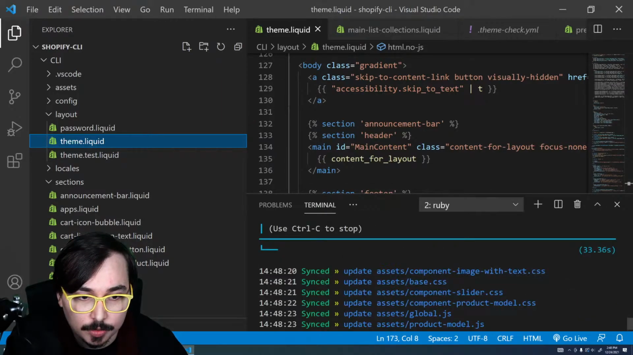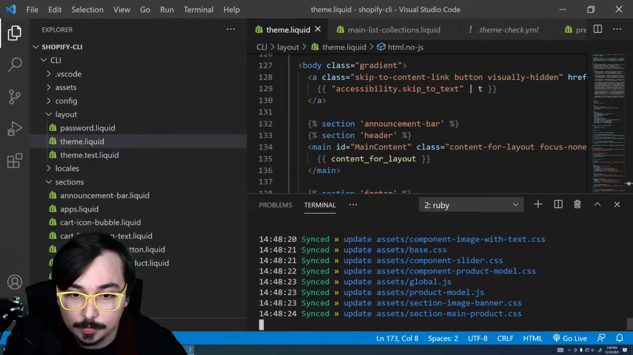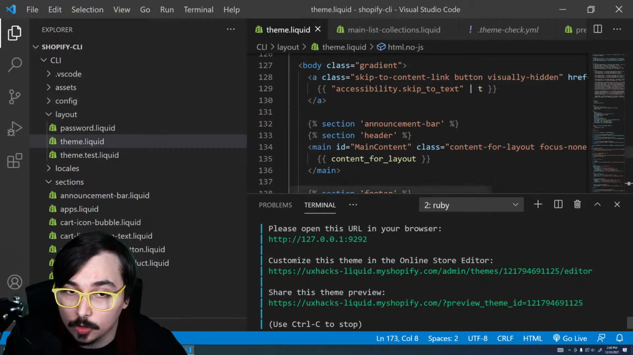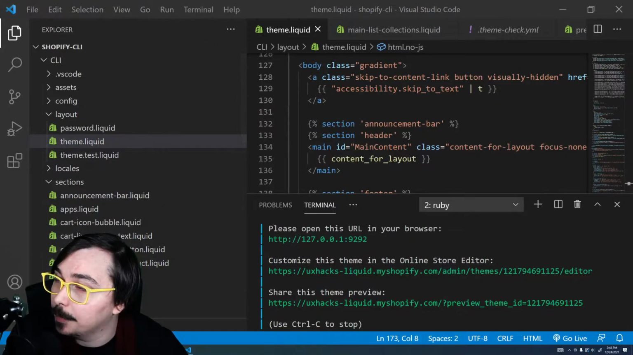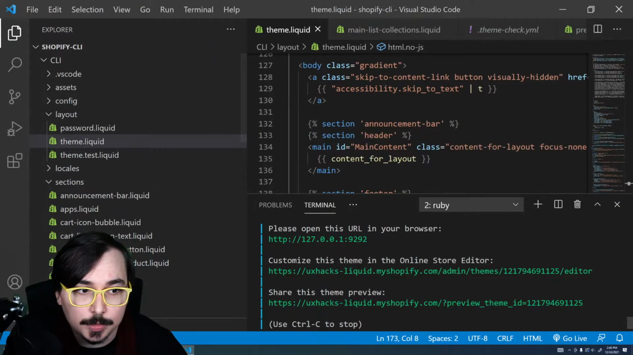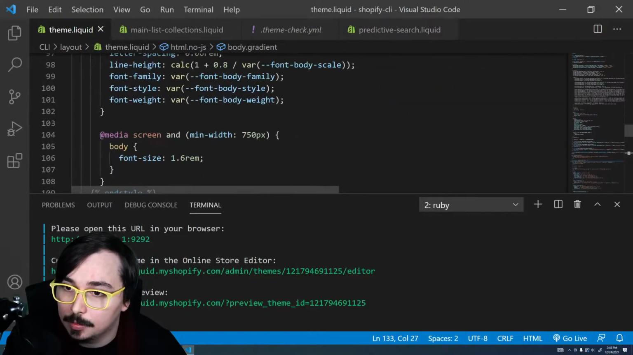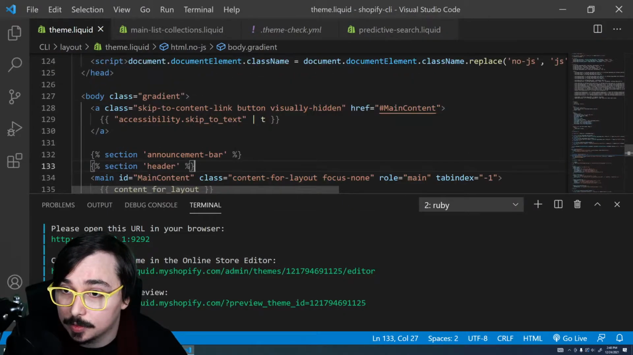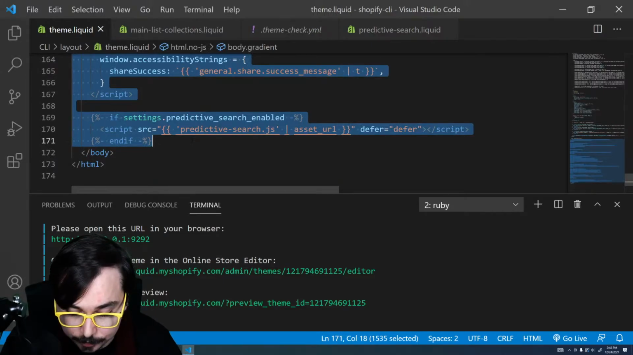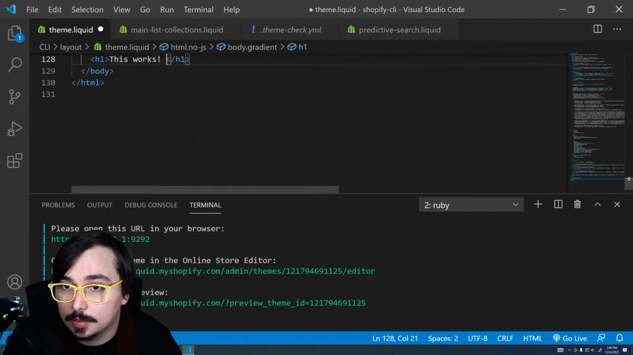So there we go. We've got our store. And now again, we can start making our changes here on our local environment and it will reflect. So let's make a couple of changes. I'm going to click on this, and we're going to make changes to our theme.liquid. Just some really simple stuff that we already did, but we're going to push it up this time to see if it works. So let's get rid of all this stuff inside the body and we'll put an H1 and say, this works, theme pushed successfully.